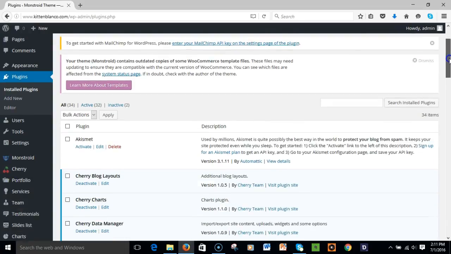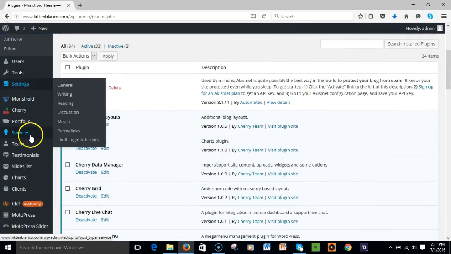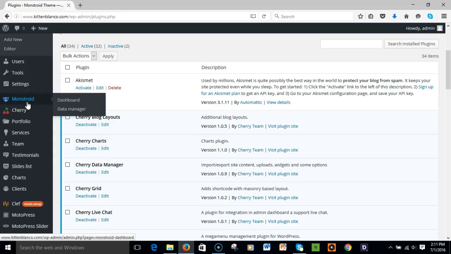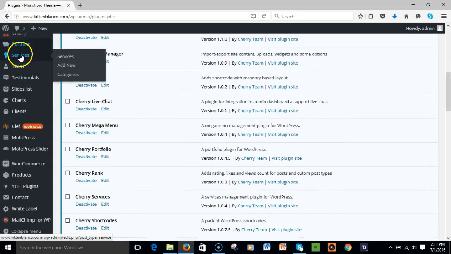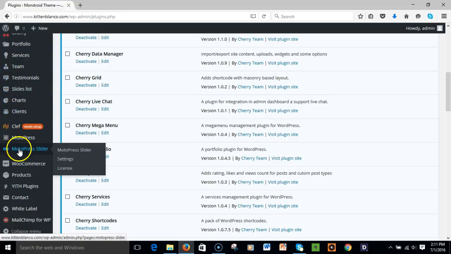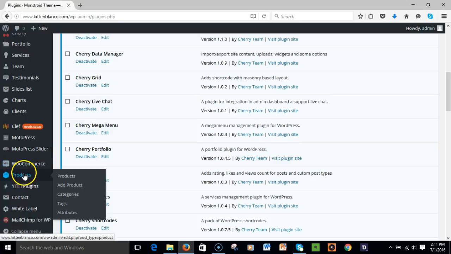If you're anything like me, you like to keep your dashboard as neat as possible. So I do appreciate the guys at Template Monster with the Monstroid theme keeping everything on the sidebar neat. You do have a lot of options for your portfolio, services, and various other things that you can see here. And I'll touch on some of those things in a short while.